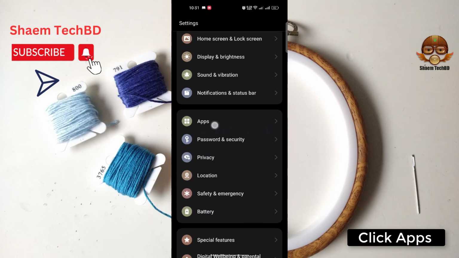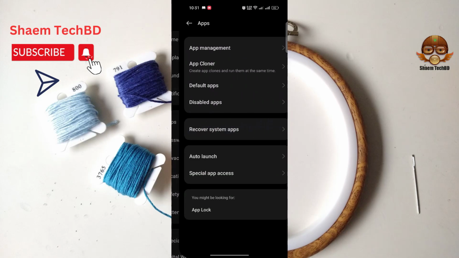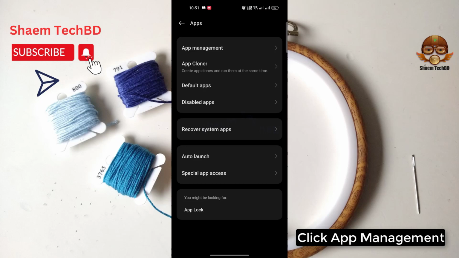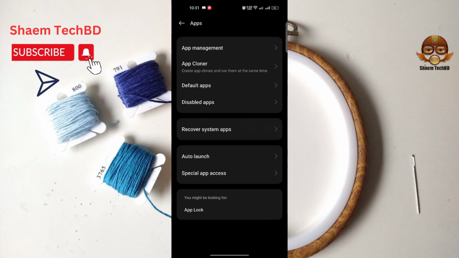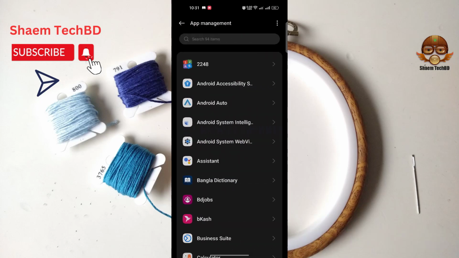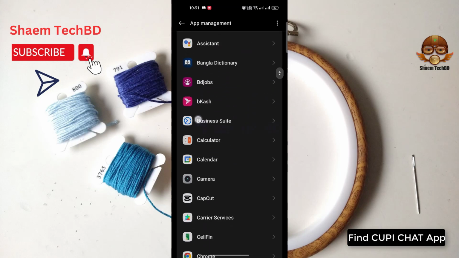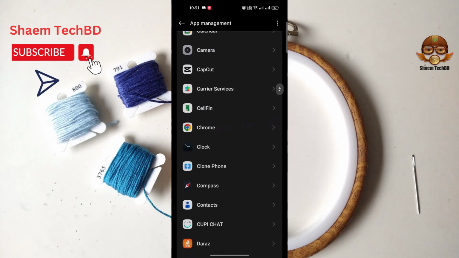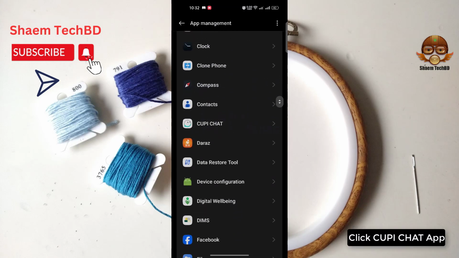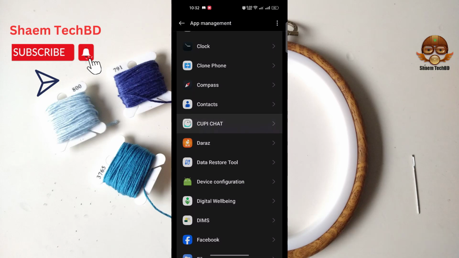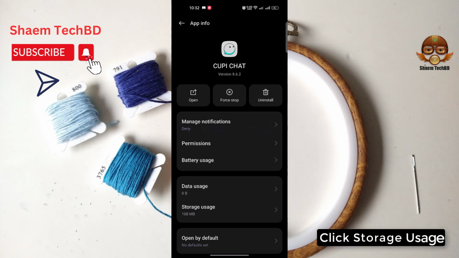Click Apps. Click App Management. Find the CUPI chat app. Click the CUPI chat app. Click Storage Use.